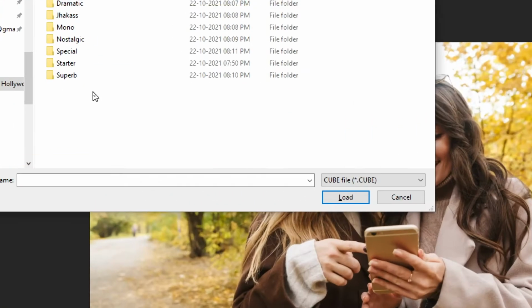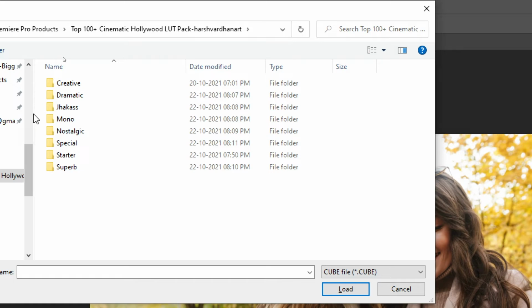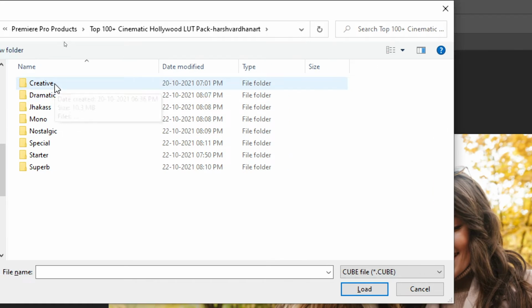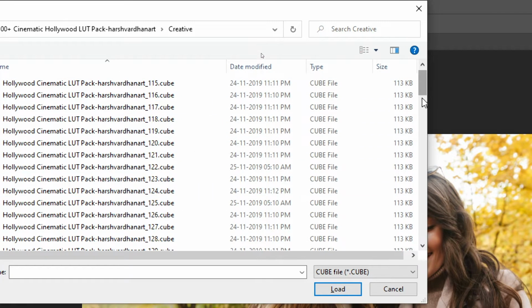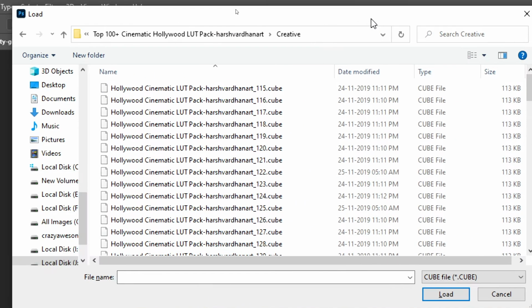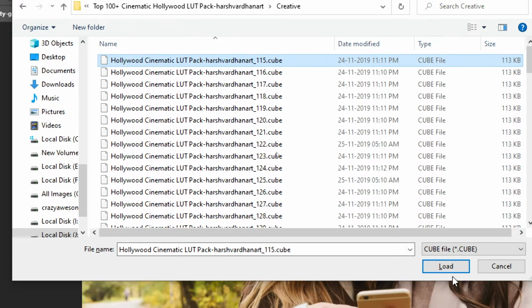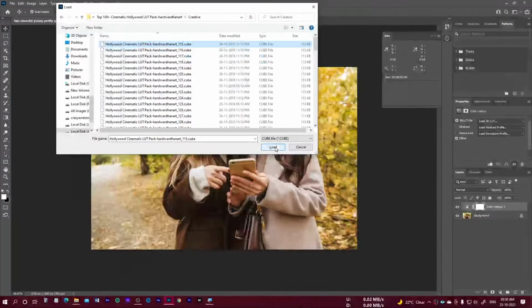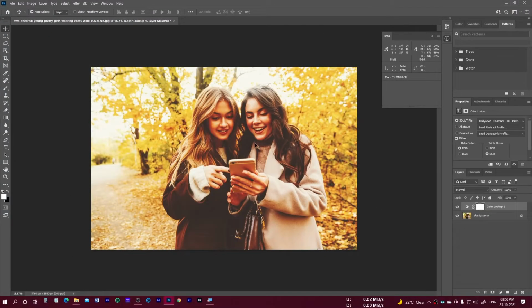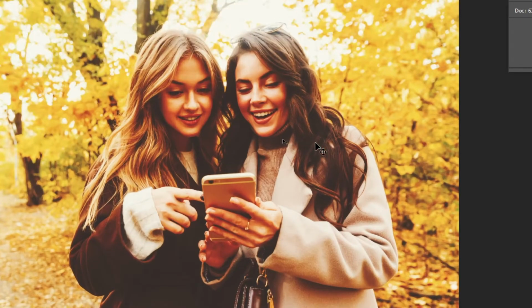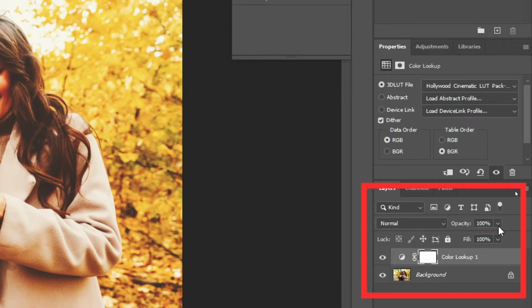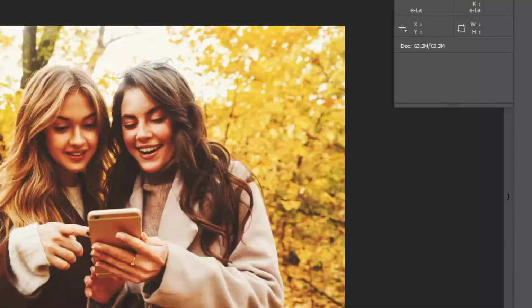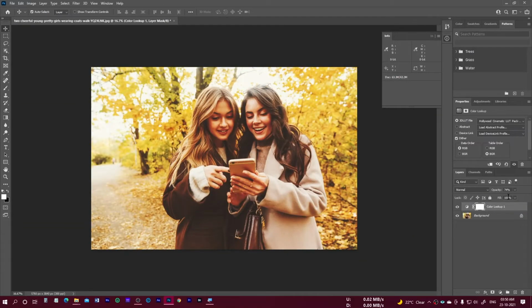So this is the folder, and we have all of these presets. I'll first go for the creative folder. I'll open it and choose any of these presets. You can see there are so many presets. If I select this 115 and select load, this is how it has changed its look. You can even adjust its intensity by lowering its opacity from here. You can lower its opacity and get the desired result. So this is 40% and this is 100%.